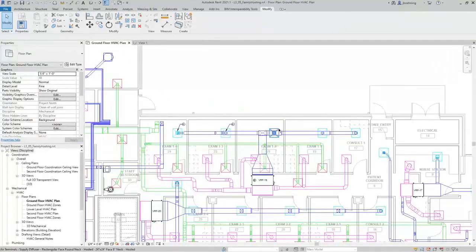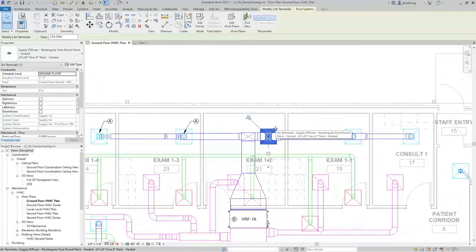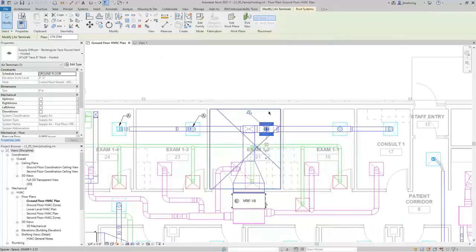So once again, if we wanted to adjust this air terminal, we would need to pick a new host, especially if we wanted to move it outside of its existing host, which is the linked architectural model.